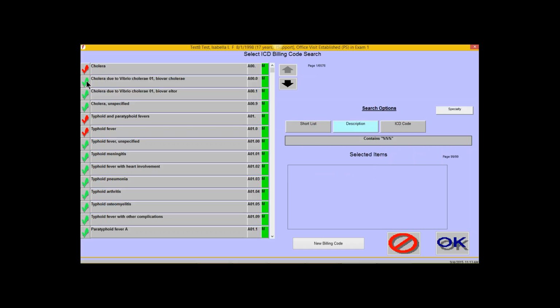You'll see that there are green check marks and red check marks. The red indicates that this is a non-billable code. You really want to get more specific than that in order to bill it. The green means you can bill that code. It's specific enough. I can also click on the actual code here itself to bring up the tree view.